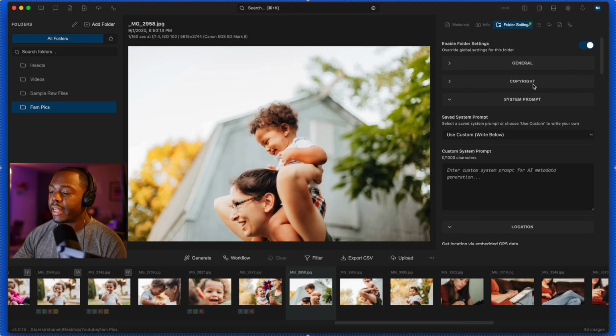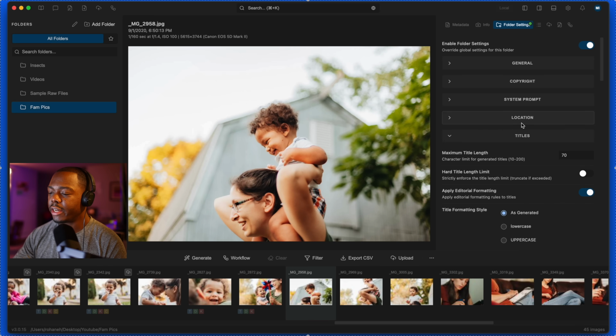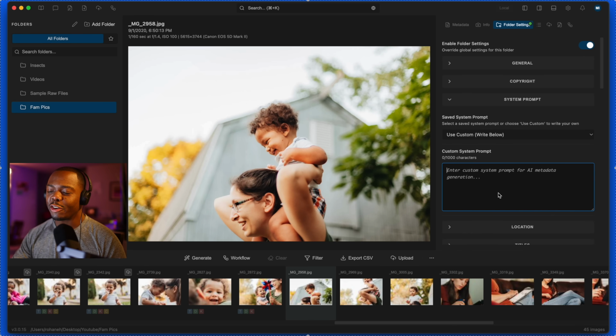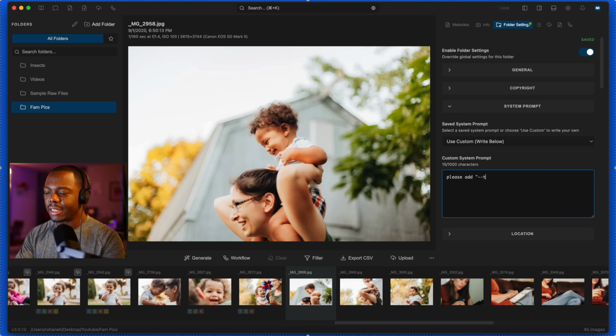So let's go ahead and demonstrate that right now. We're going to utilize the system prompt. So I'm going to do something simple, perhaps a little ridiculous, but it does illustrate the point. So I'm going to say to the AI, please add -- tester as a suffix for the title and the description. Also, please add tester as a keyword.